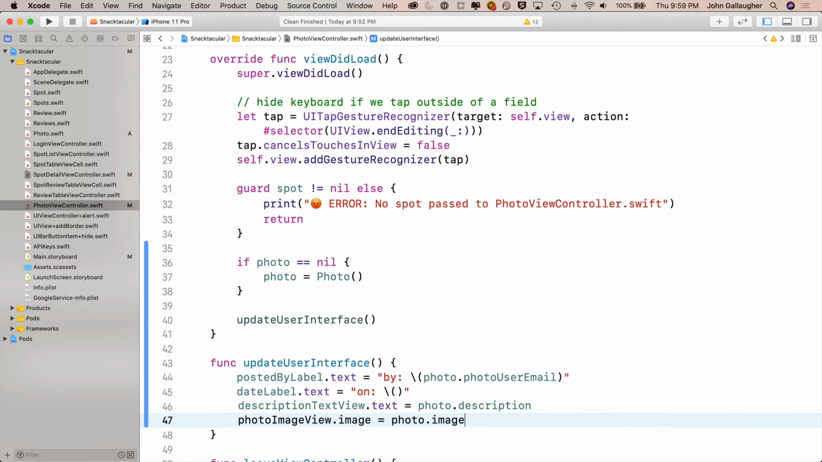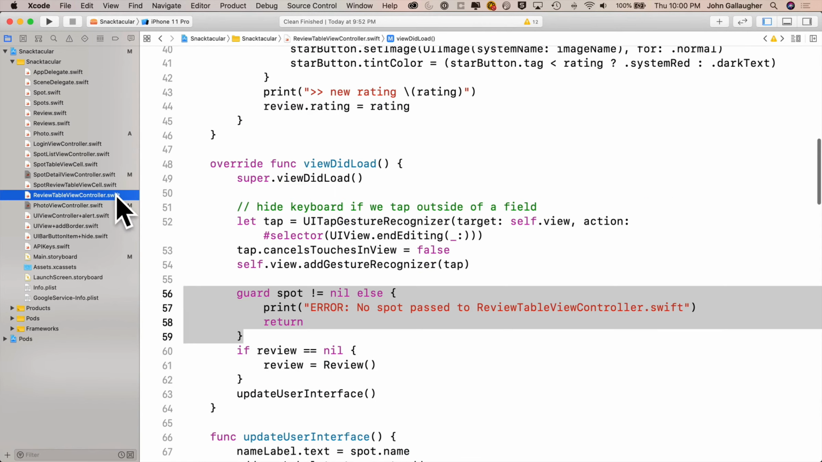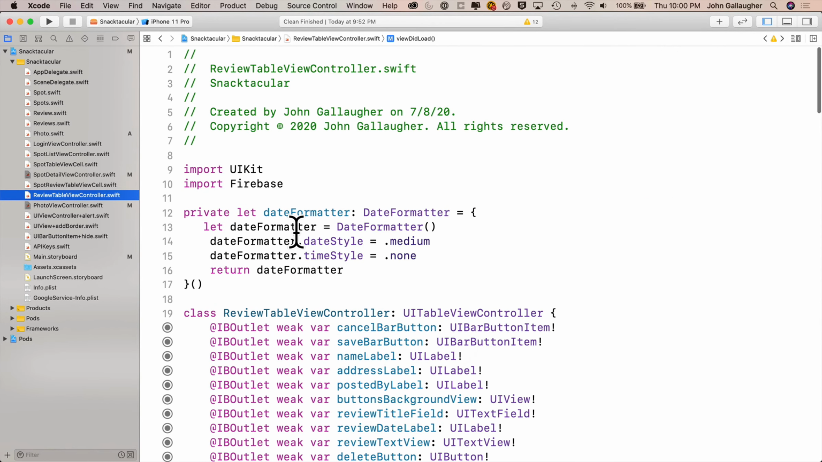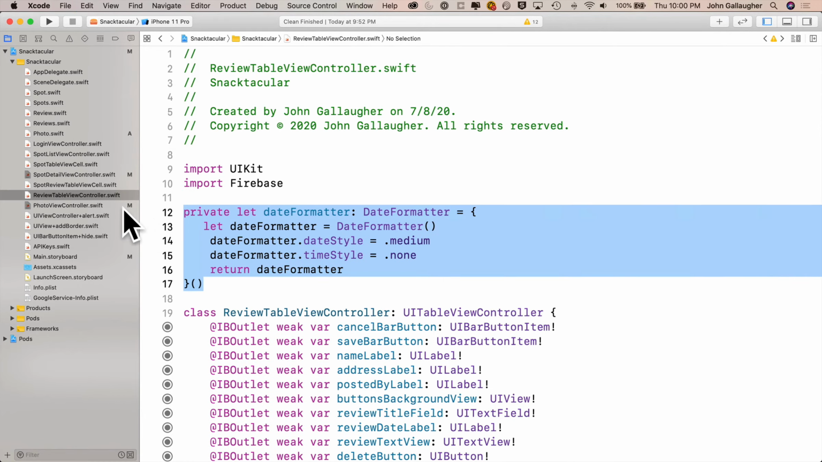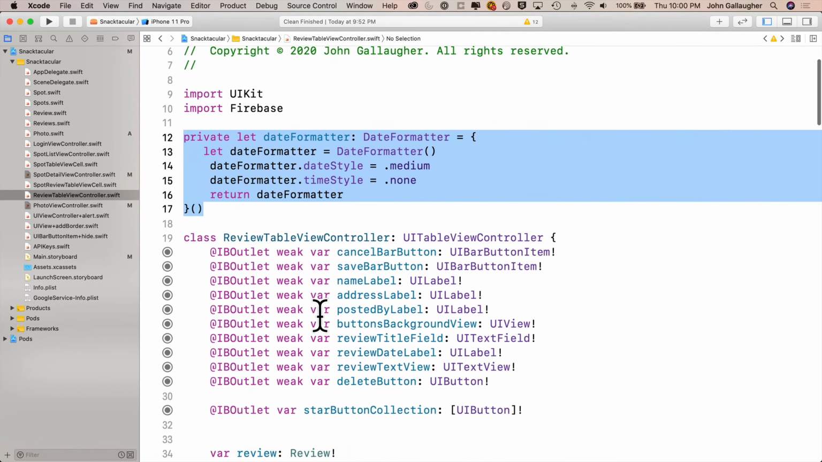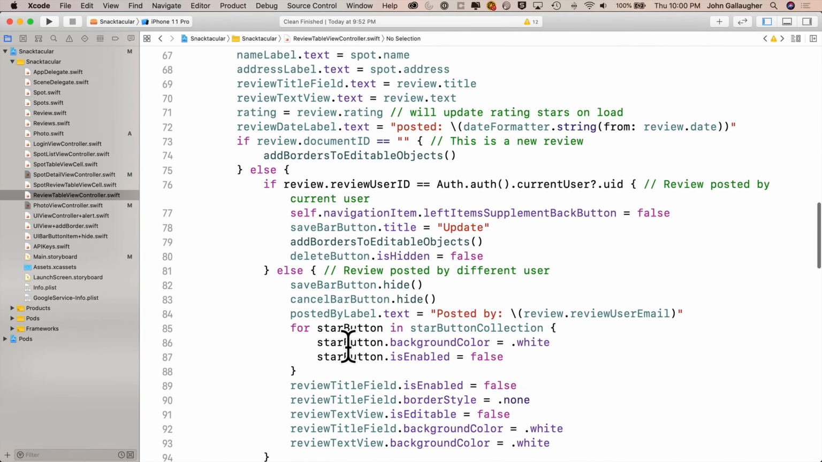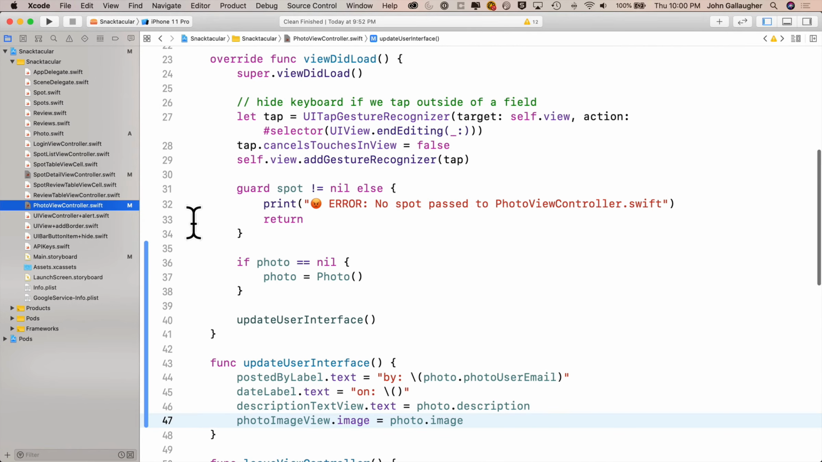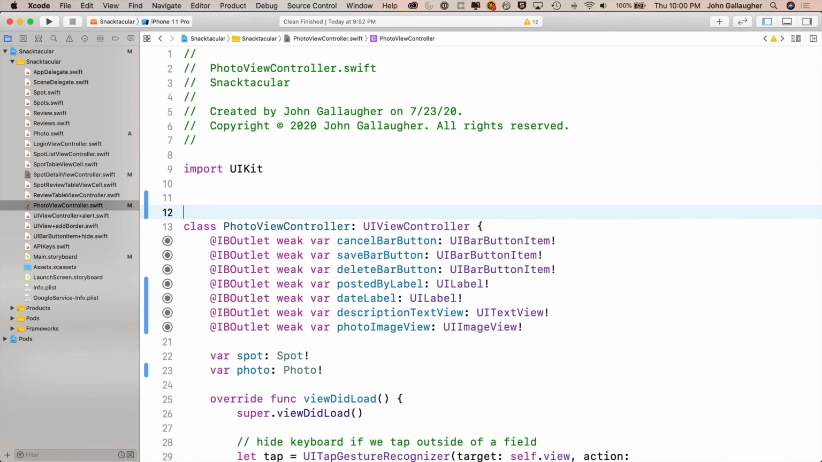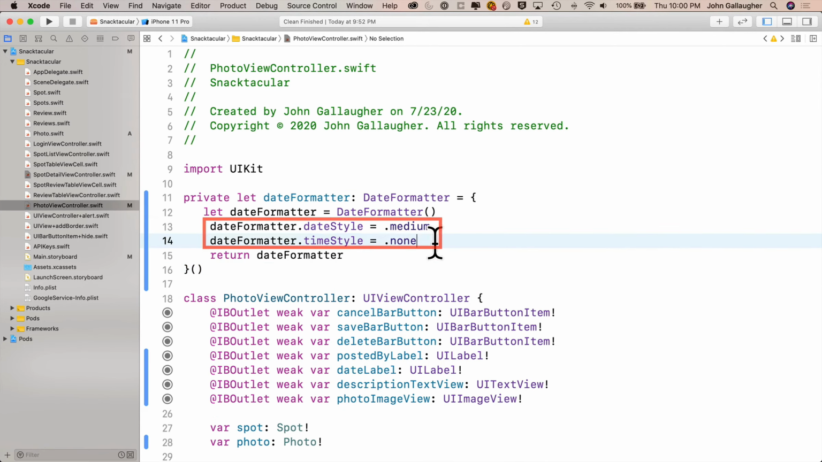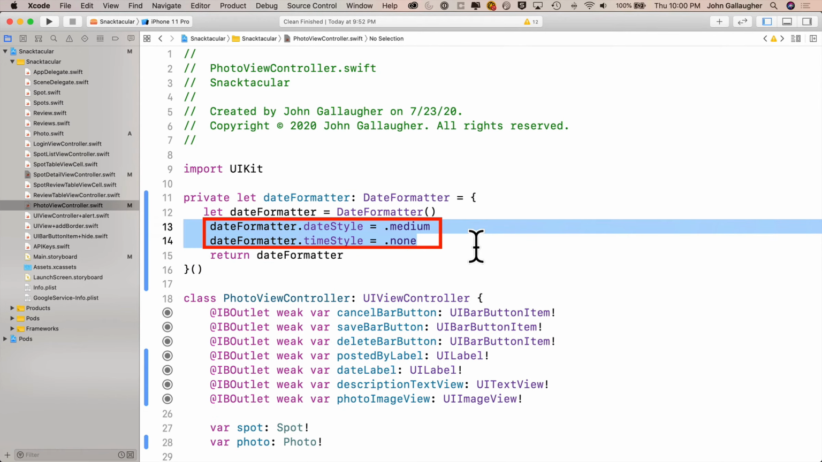Now let us continue our practice of code theft from ourself by heading over to our review table view controller and seeing what kind of code we can grab from that to help continue the setup of our photo view controller interface. And hey, look at this, we need this date formatter right here at the top. So I'm going to highlight that, copy it, and you know what? If we scroll down, we can see lots more code we can steal in update user interface. But for now, let's head back to PhotoViewController and paste that in just before the class definition. Now we got our date formatter. It's going to show the date exactly as we want, medium date format, no time.